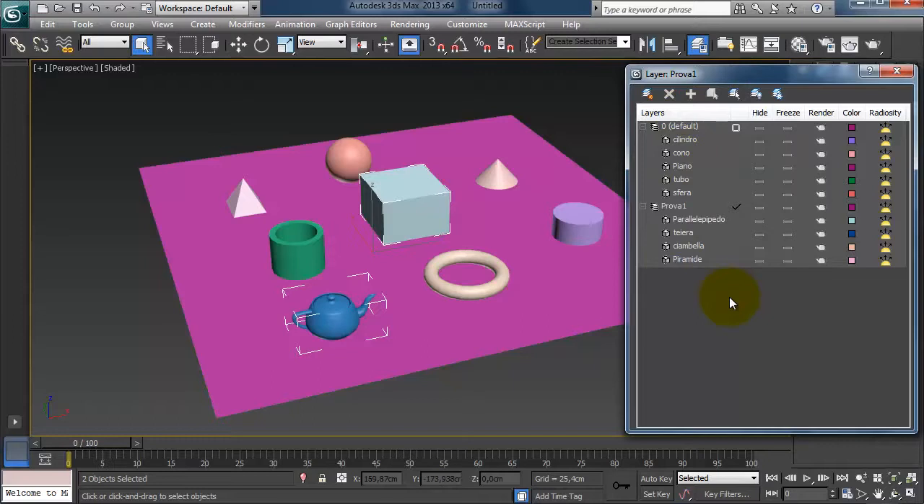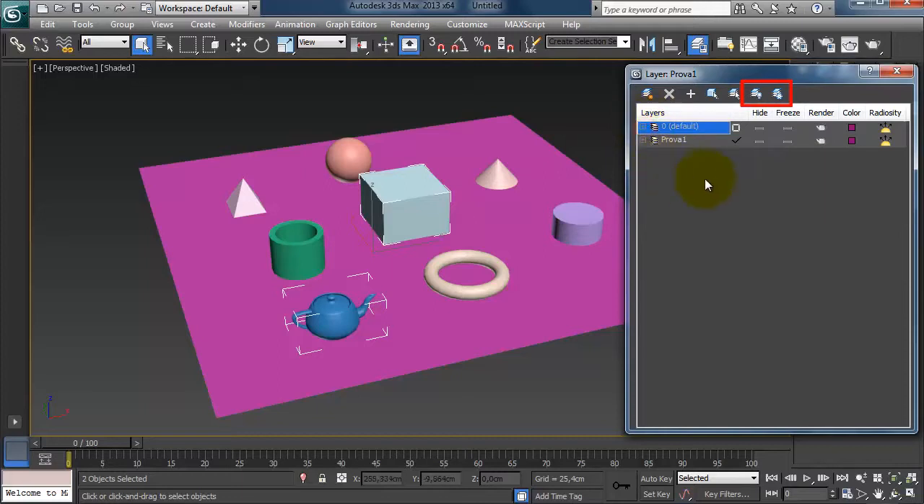To finish off this third lesson, let's bring our attention to the 2 last icons on the right. If we click on the first one, all the layers contained in the panel and their relative objects will be hidden. If we click on the second one, they will be frozen.